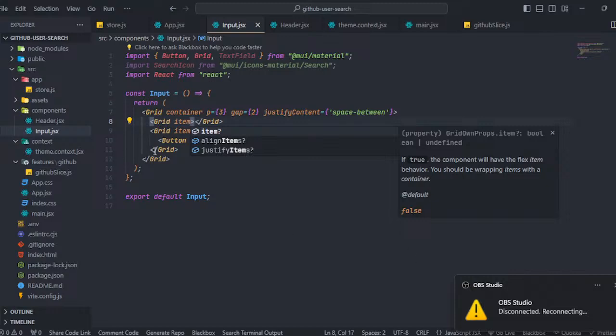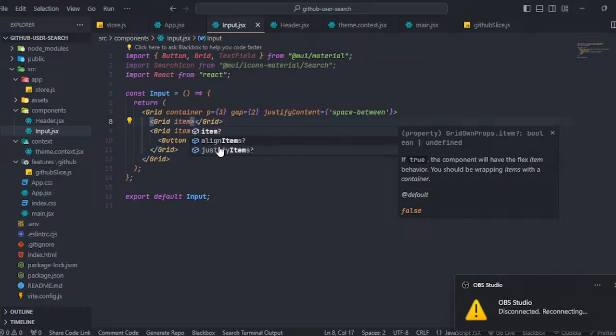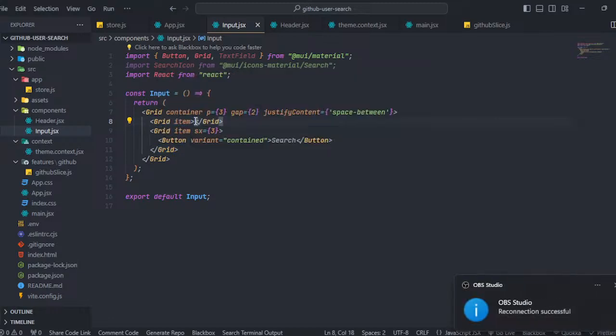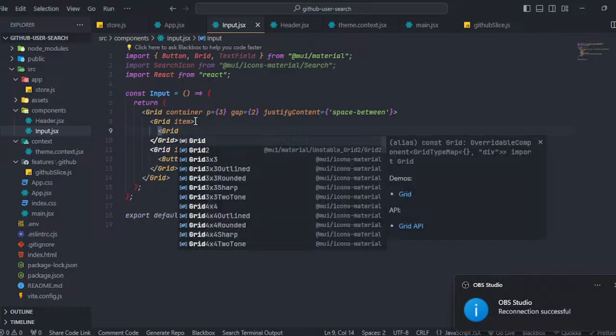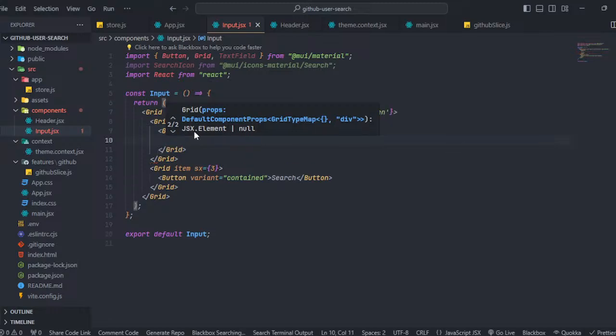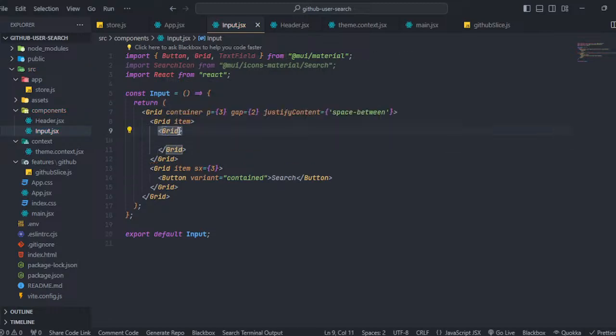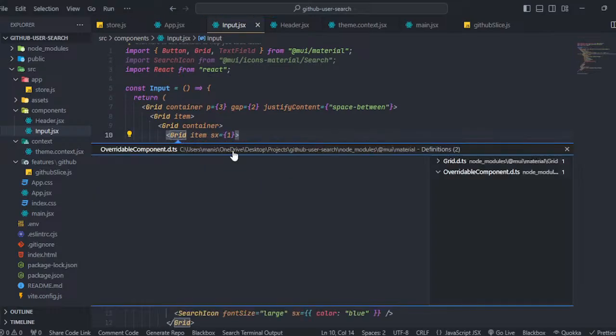Okay, it is the item, and here I will create one grid. And this grid will be as container. Now inside it, I will pass the two grid.